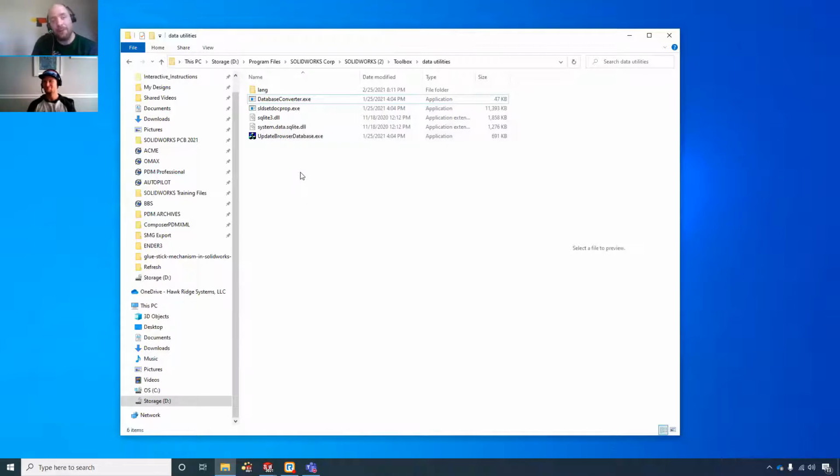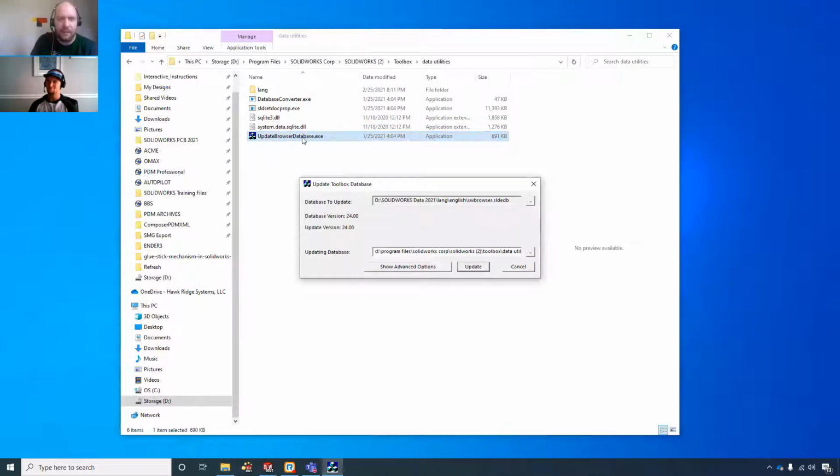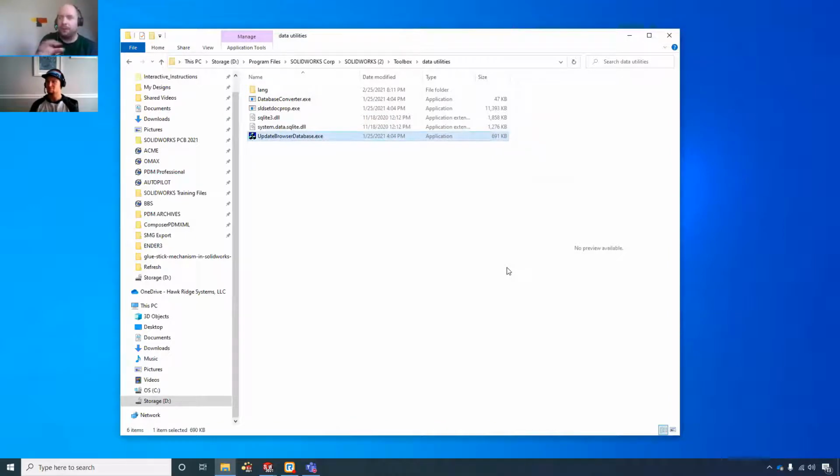Usually the tool that people are looking for in here, if we're talking about upgrading Toolbox databases, is the update browser database file. You just point this to your database and then basically say update, and it will run through, use the SolidWorks resources and update it to the latest version. There's even a log file there if it doesn't go right.